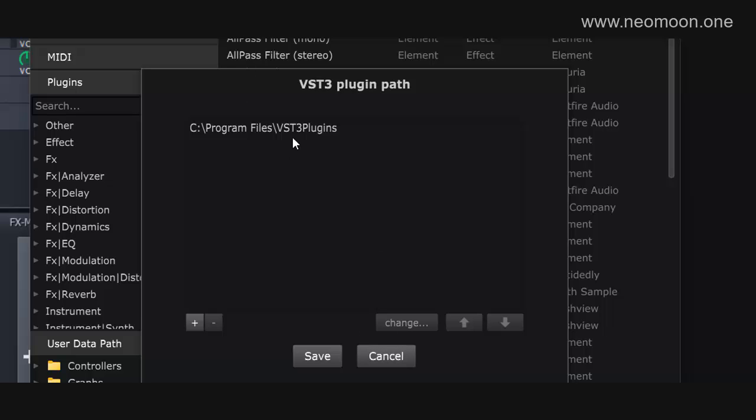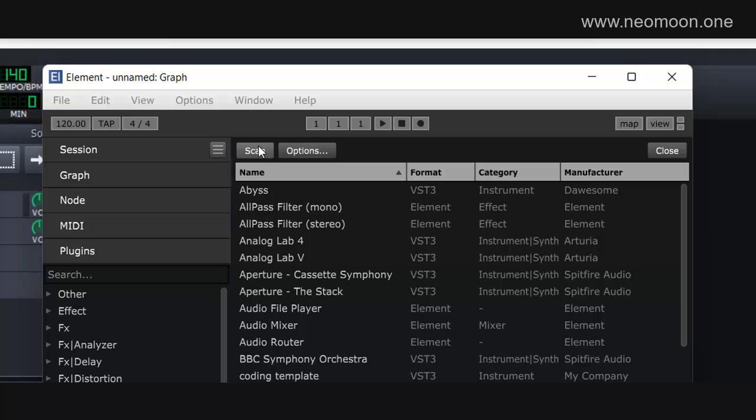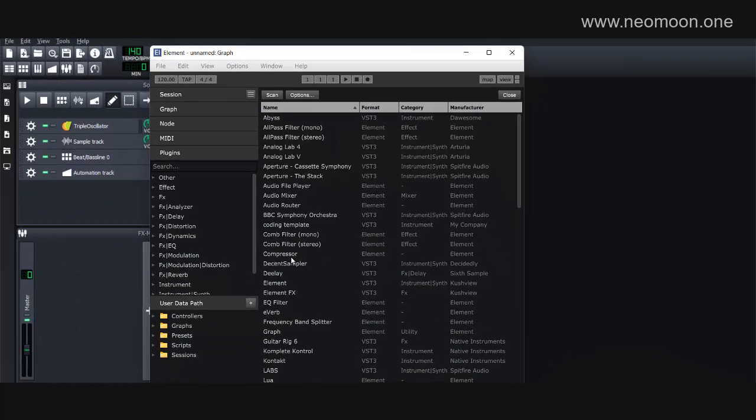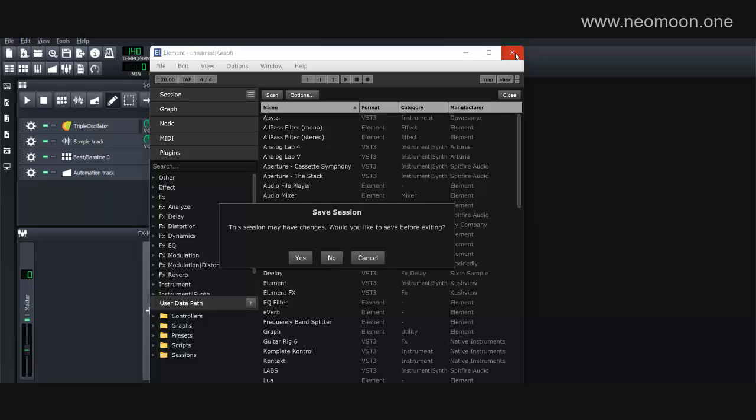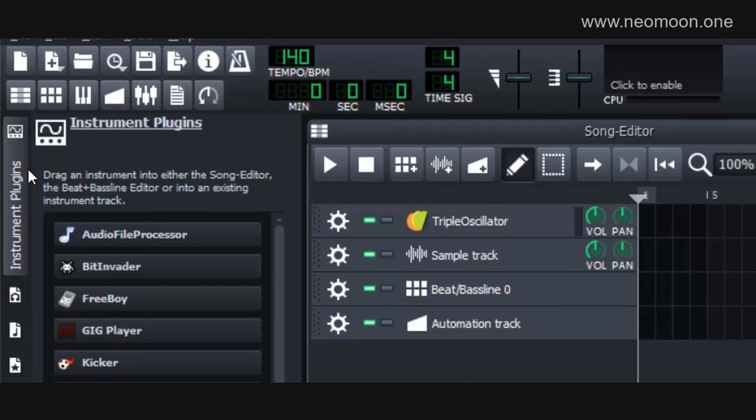But if this is correct, and it likely is, you can close this out and instead click on this scan option here. Element will now scan your VST3 folder for any new virtual instruments or plugins you've added. Then once the scan is complete, you can close this all out. Okay, just to be safe at this point right now, you should close down LMMS and then open it back up again. Now, once you have it open back up again, click on this instrument plugins icon here.